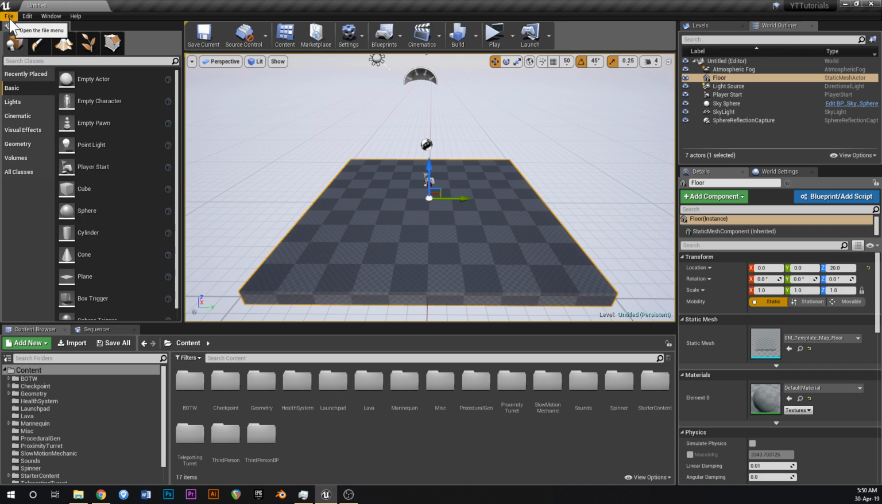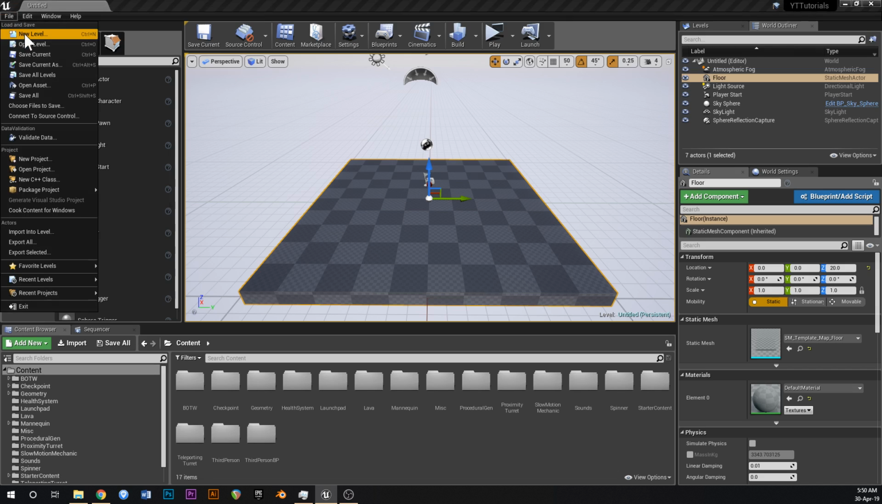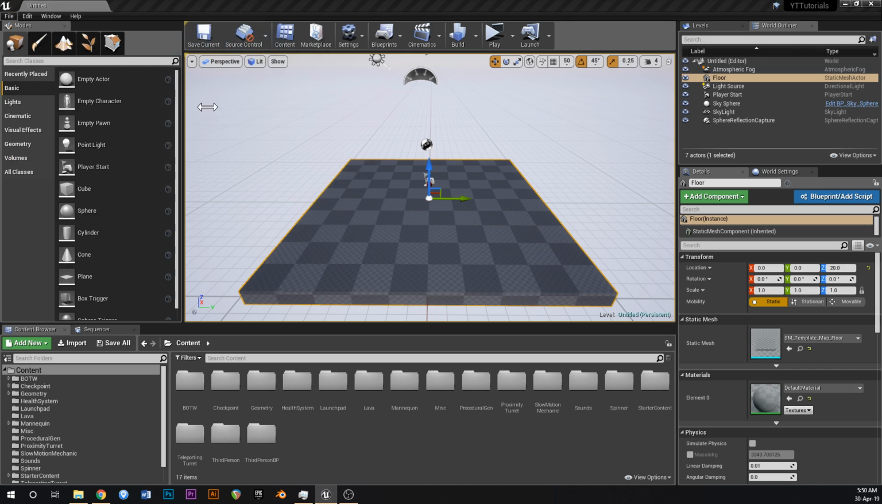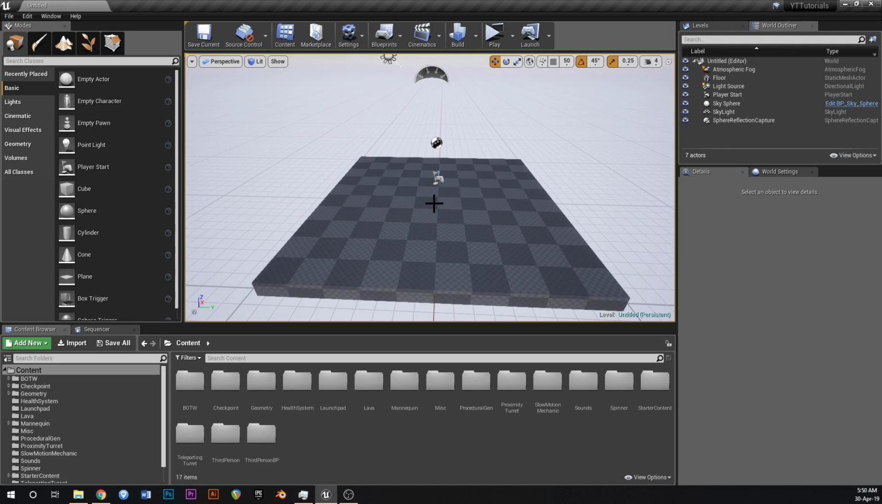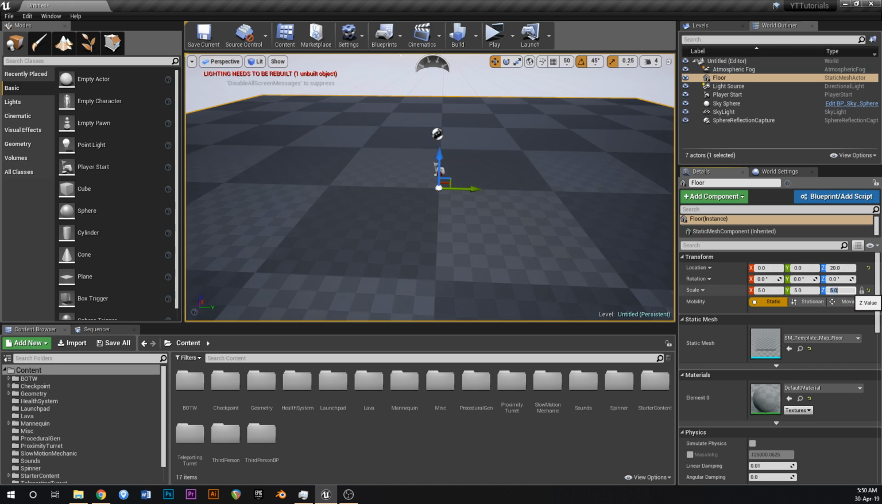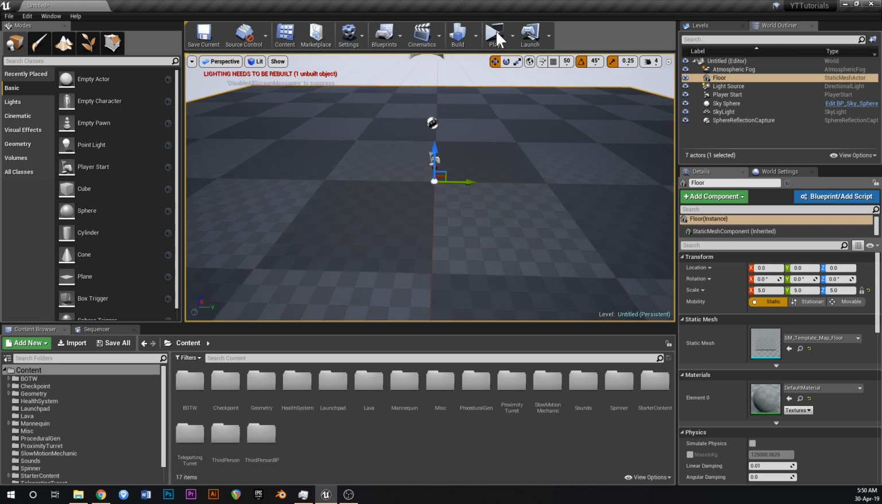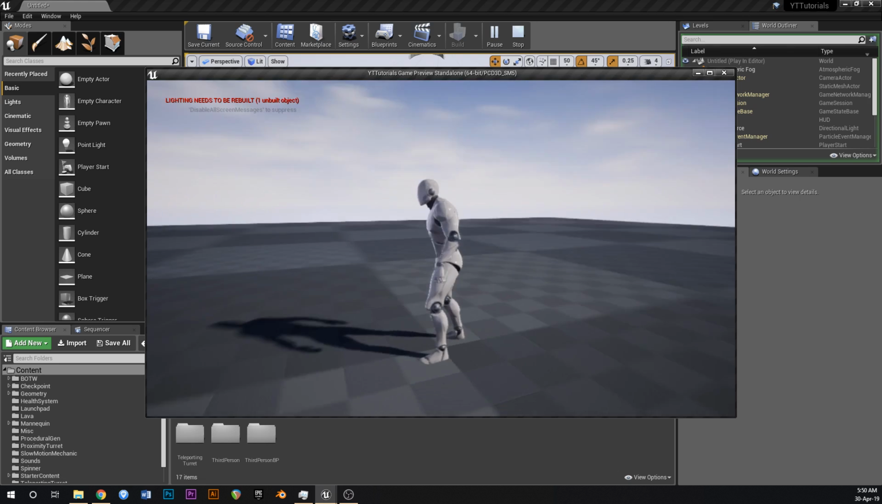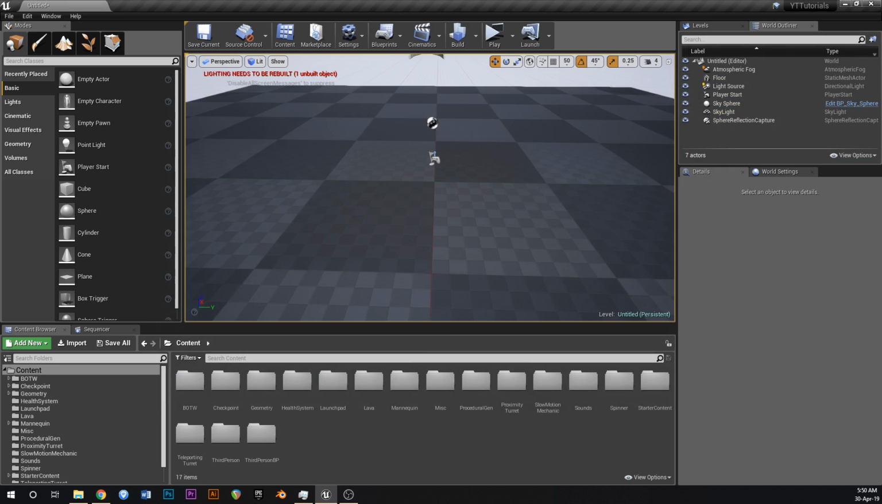To get to this, just create a new third-person project, go File, New Level, and then click Default, and you'll be presented with this. This is what we're going to work with today. Let's give ourselves some room, so change the scale to 5 and the location to 0, 0, 0. If we hit play, we're in the middle and we've got some room to play around.